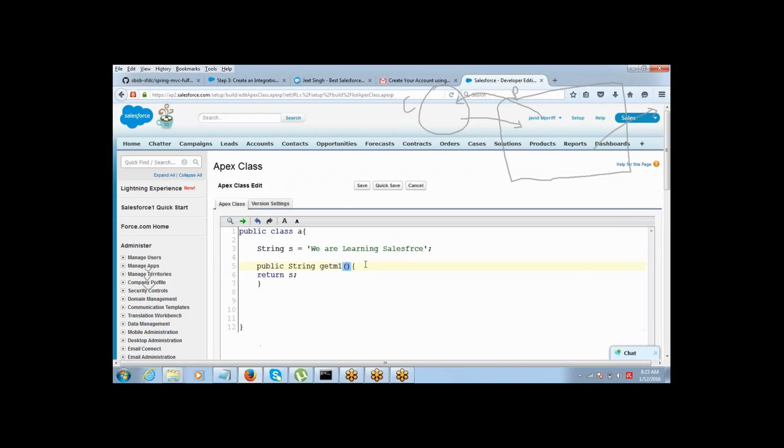Now, to define a get method, it's pretty simple. The system needs to understand whether it's a get or a set method, so we need to define it with a keyword. The get keyword needs to be defined just to make sure that the Visualforce page understands that this is a get method. So for that reason, this get keyword has been used. getM1 is the method name. You have to prefix the method name with the get keyword. That's it. Now if you call this method, it's going to return s.